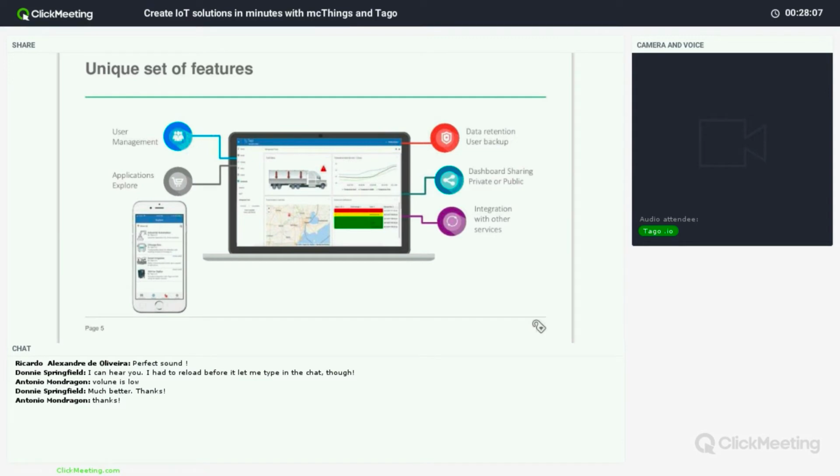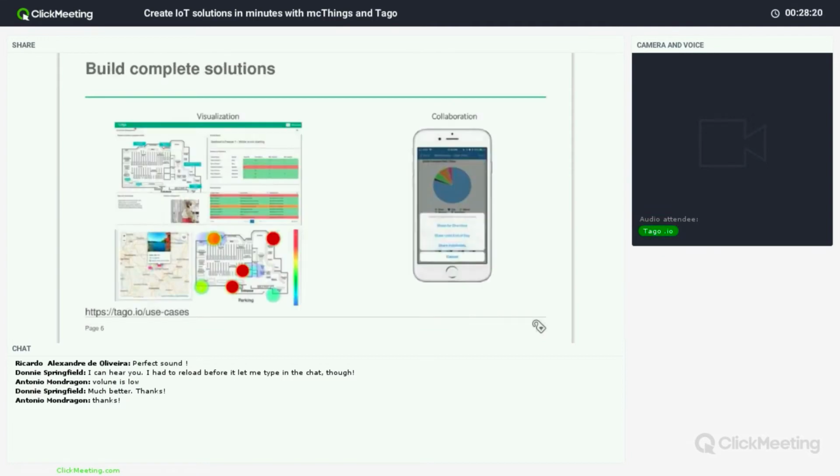Another one is data retention and user backup. Of course, there is a cost to store the data, but sometimes users don't want to keep it forever. They want to keep, let's say, data for 30 days. We have an option for that. You just say, hey, keep the data for 20 days or 30 days, and it'll be kept there. So there are a lot of features that work very well together.